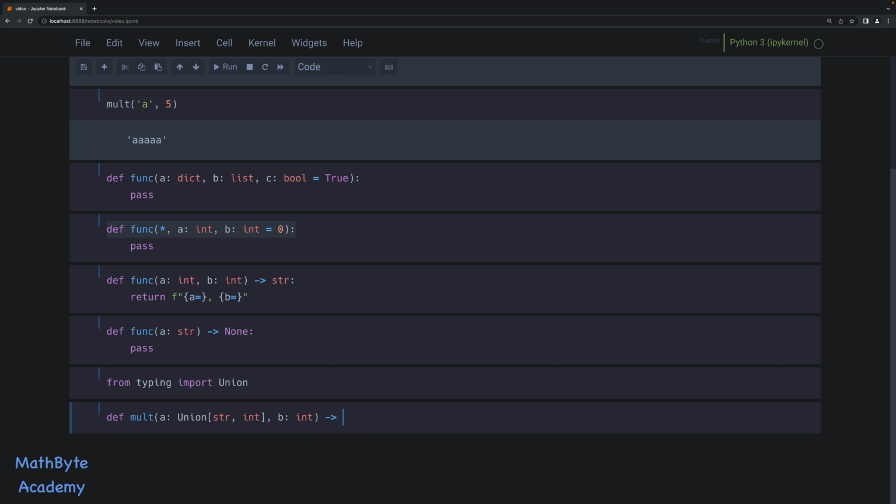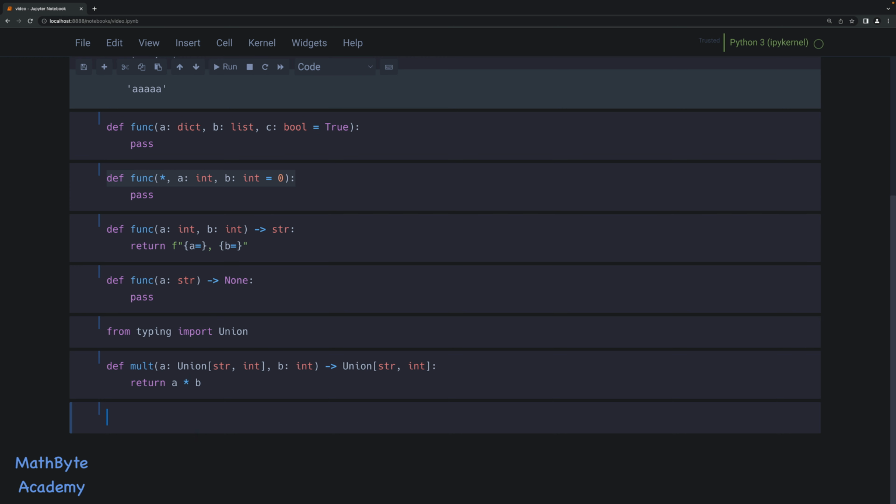So what is this function going to return? Well, if A is a string and B is an int, it's going to return a string. If A is an int and B is an int, it's going to return an int. So again, it's going to return the union of string and int, either a string or an int, like so. And then we can just return A times B.